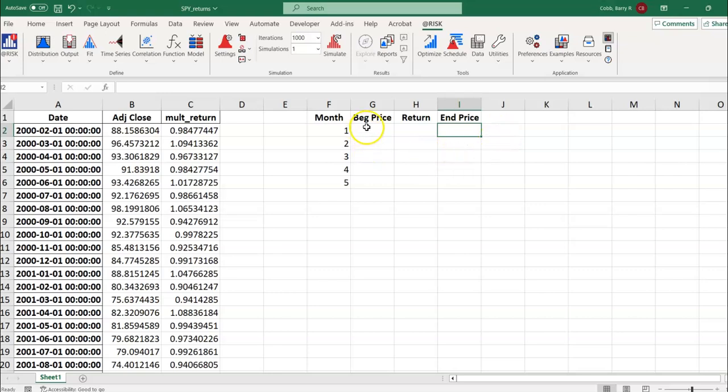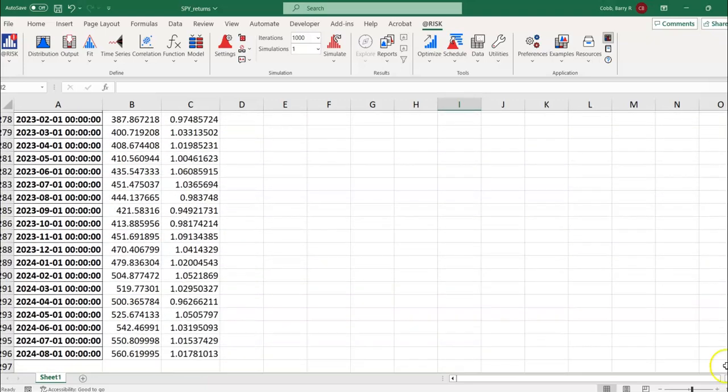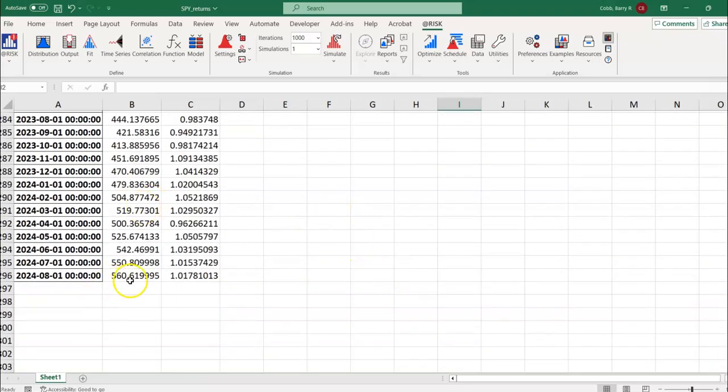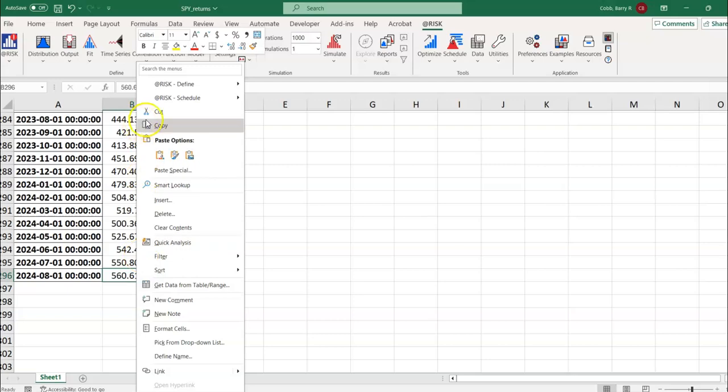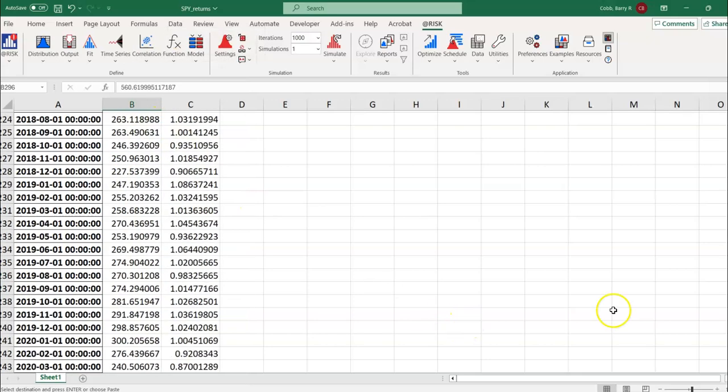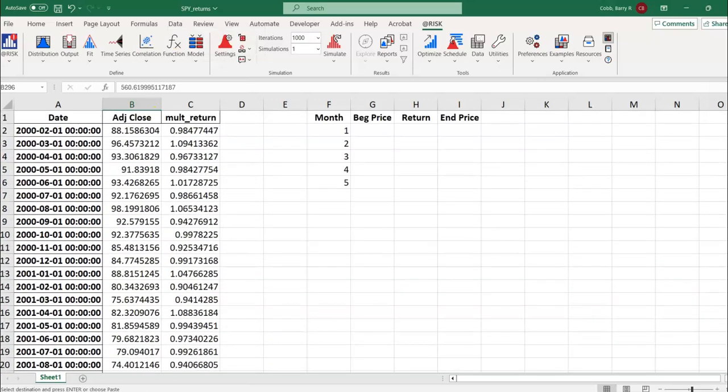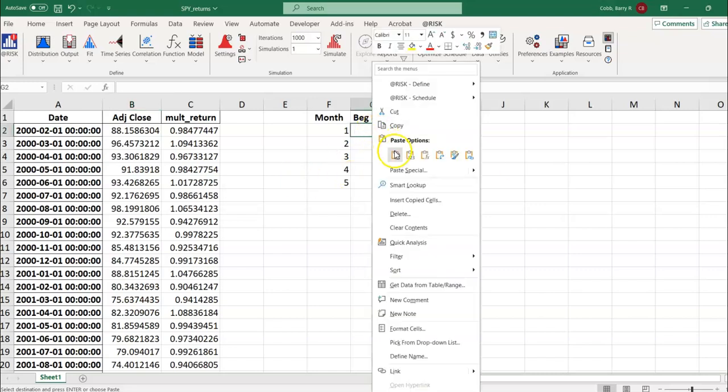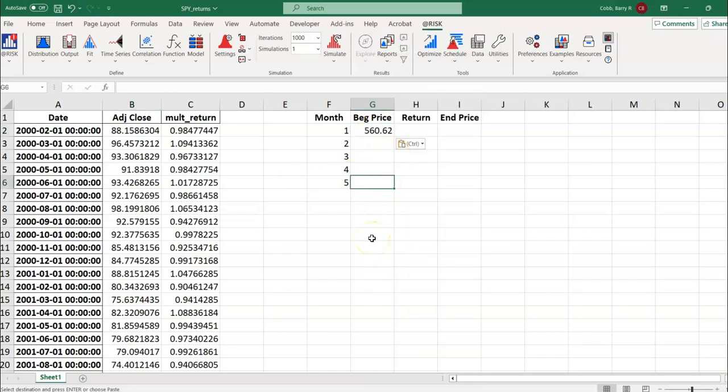Now the beginning price for the first month is going to be the last price in the list that we obtained from Python. So if I just scroll down, I'll find that that price is 560.62. But I can just copy this value here, and we'll just paste it here. Okay, so that'll be the beginning price. We'll jump off from where the previous prices ended.